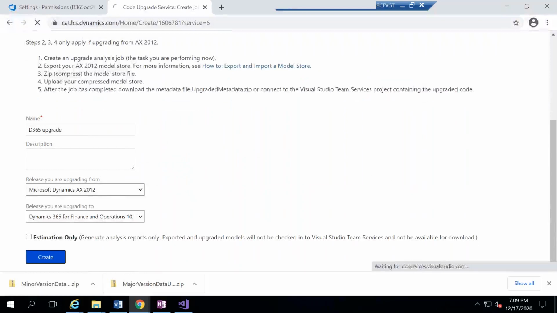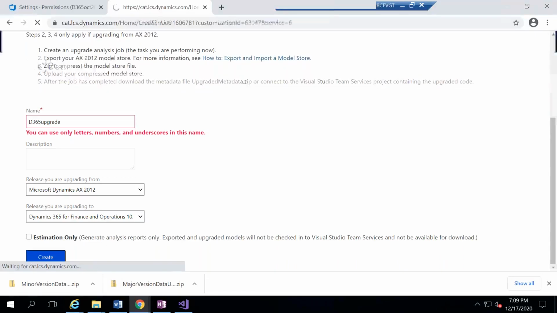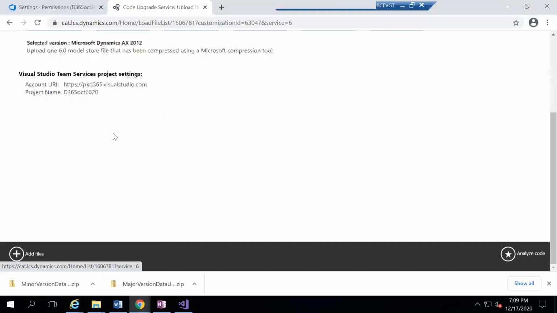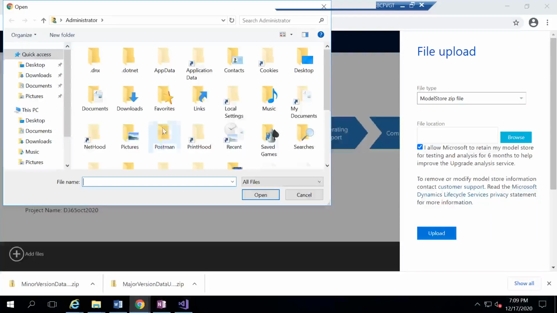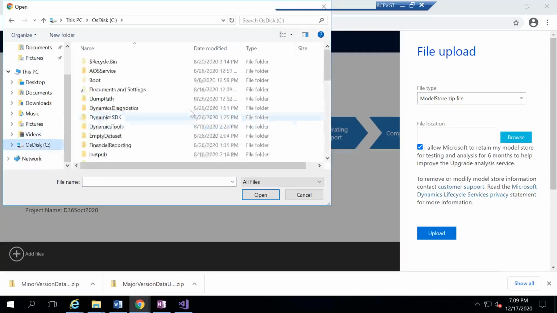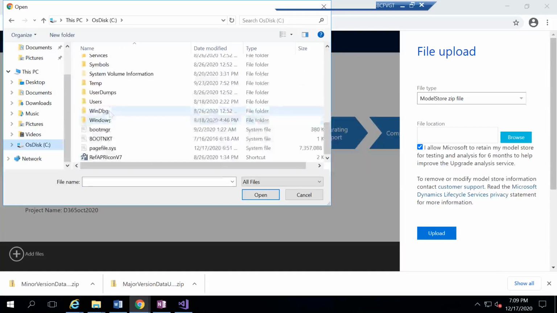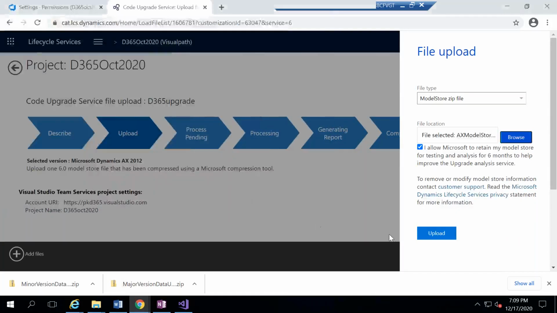here. Click on the create button, and you can see D365 upgrade. Okay, it says don't use space. Create, and then you can see PK D365 Visual Studio October 2020. Click on the add files. Here, model store zip file. Click on the browse button, and then the next step would be you need to upload the model store. Okay, go to temp and then upload the model store.